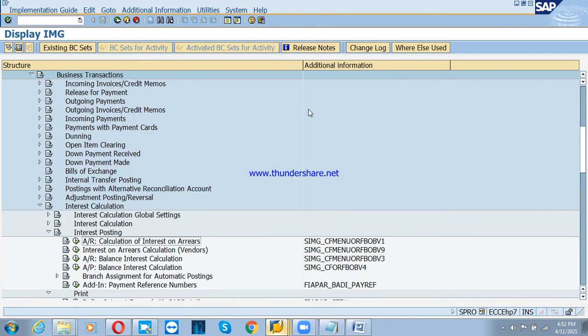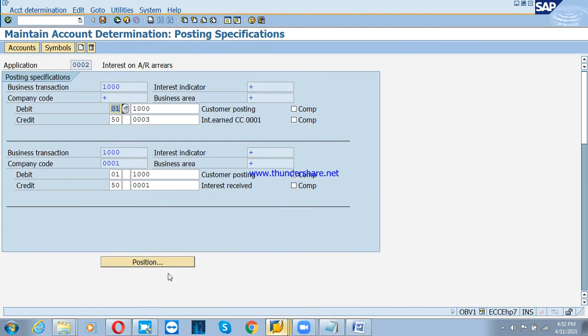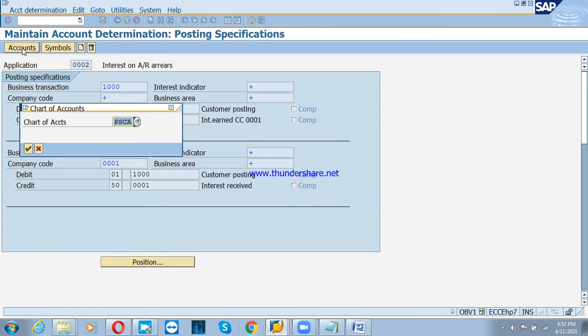Now I'll come to backend, means IMG level. I'll go to interest posting there. There I'll click on interest on arrears calculation. The T code is OBV1. Okay, now I'll click on accounts. Input chart of account PSCA. This is my chart of account.